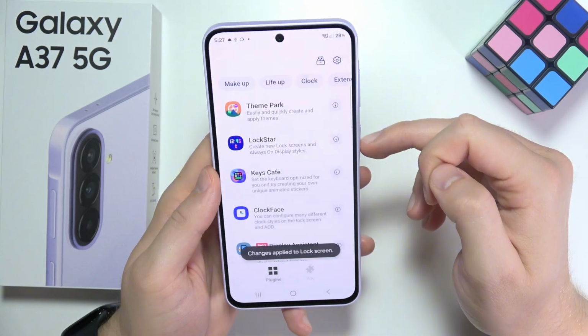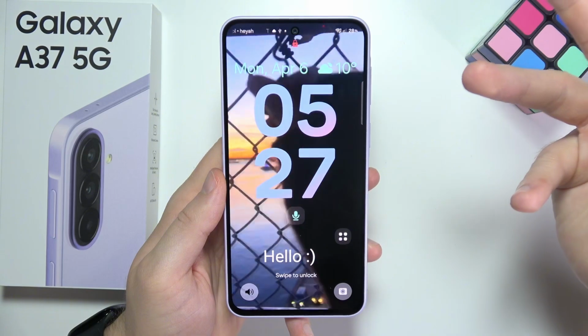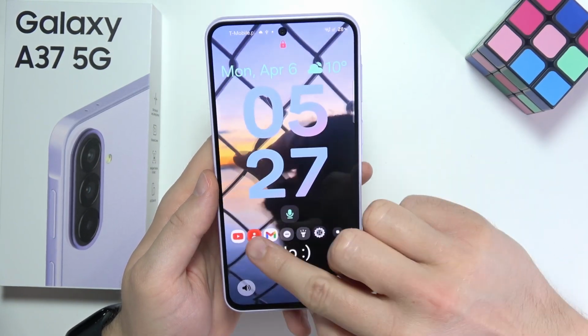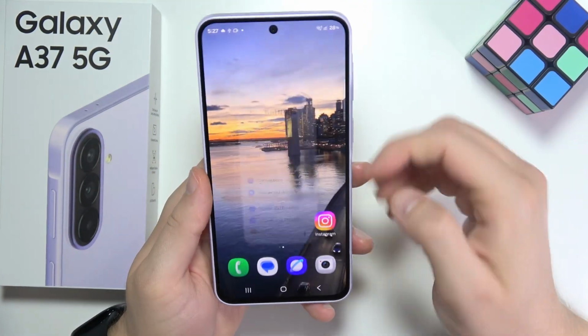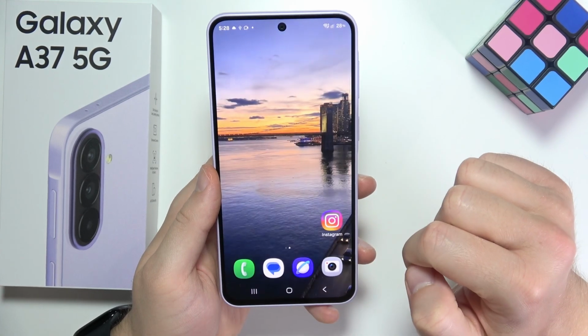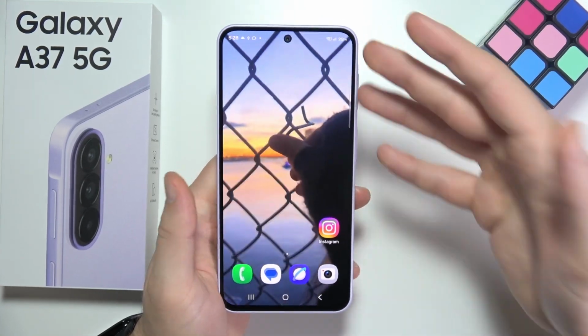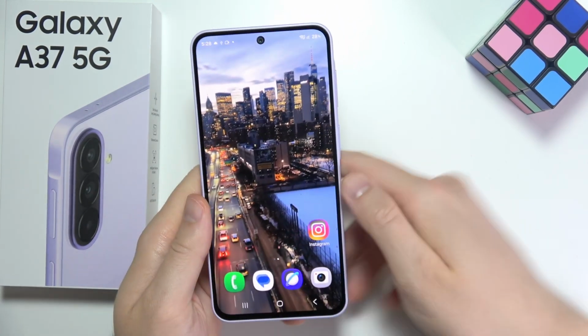And now when we apply those changes, we can just take a look at how it looks. There we go. As you can see, fully customizable. When you click here, we can open those apps. We can quickly turn on the flashlight, for example. When we go for the screen unlock animation, that's how it actually looks. So this is probably the most advanced customization tutorial for the lock screen on the Samsung A37 5G.